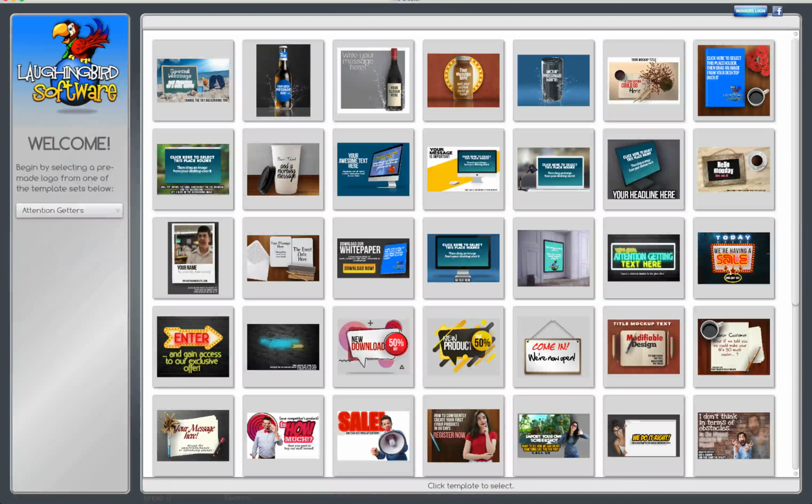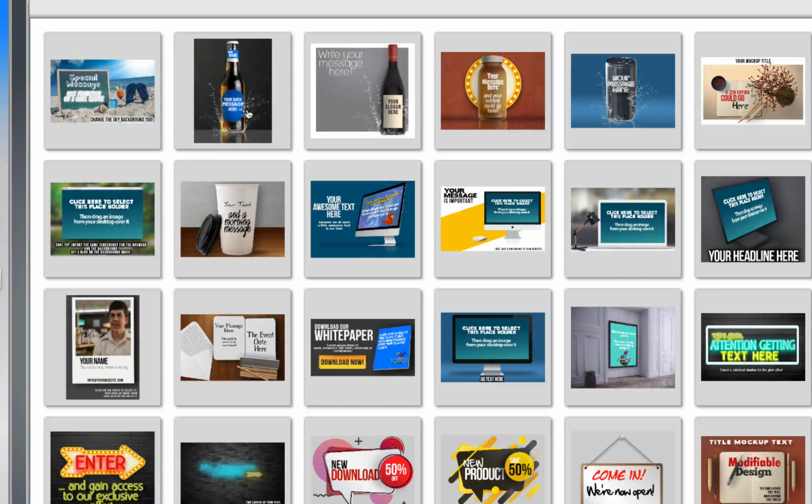Hey everybody, I wanted to show you what's inside our new template set we call the attention getters. Every one of these templates was designed to bring attention to your product or service or your blog or your video or whatever you want to use it for. So let's jump into some of these templates.